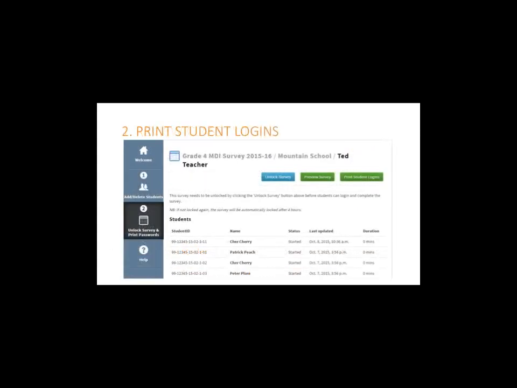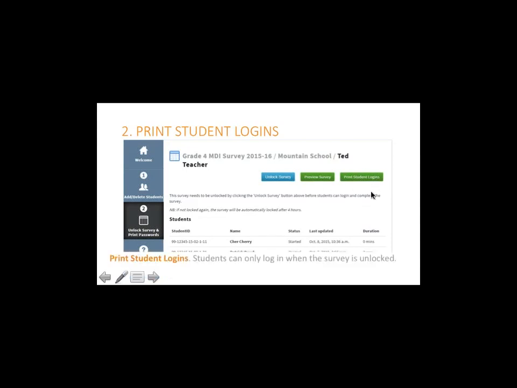The next step is to print off the student logins. You print off the student login information and then you can distribute it on the day of survey administration. So you would click on the green button, Print Student Logins. Students can only log in when the survey is unlocked. So here's the Unlock button to unlock the survey to give access. You can also preview what this electronic survey looks like online here.